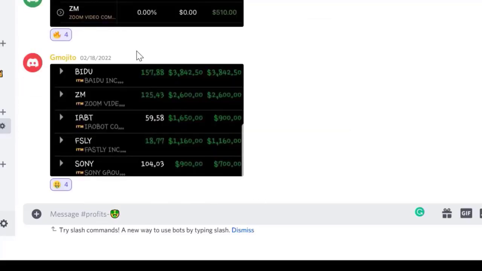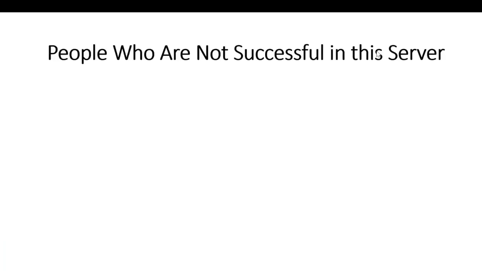If you go to the Profits tab, you can see the gains from this same member, G Mojito, and how he's doing in our server. So successful traders in the server all have the same characteristics. Now let's talk about the people who are not successful in this server, and over the years I've noticed they share the same characteristics.